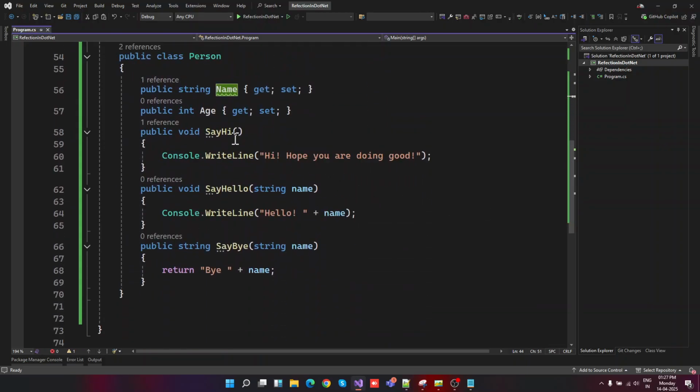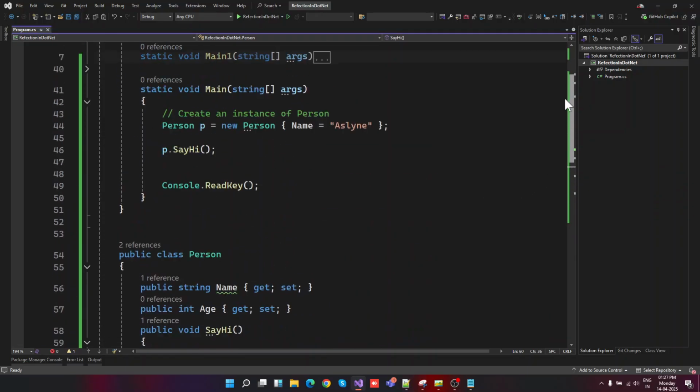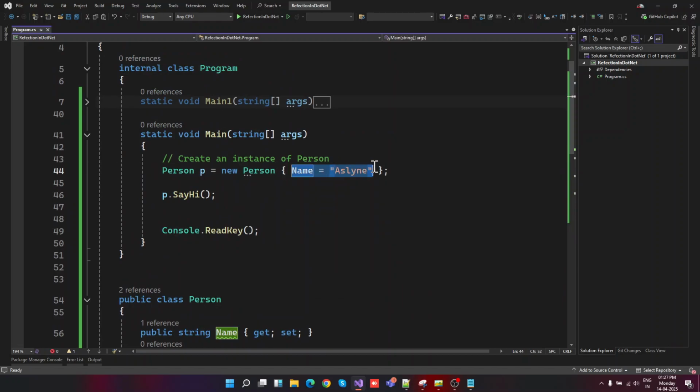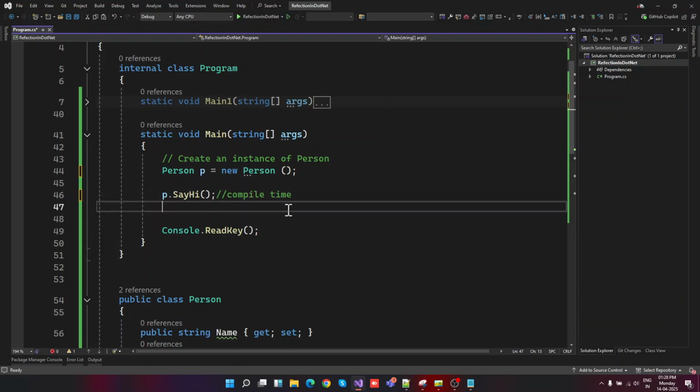We could have easily done this just by accessing hi here. But the main concern is not about even creating this object with some properties. I just wanted to call this say hi, and then this runs. Now instead of doing it this way, we can do this way. This is compile time. We have always been doing this. This is compile time invocation, right?